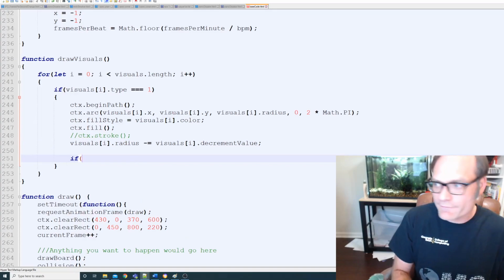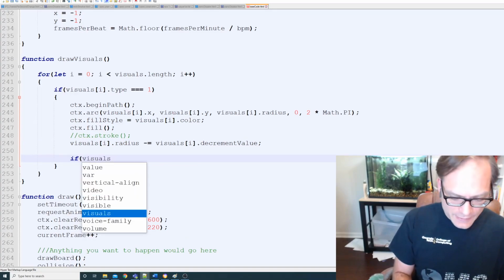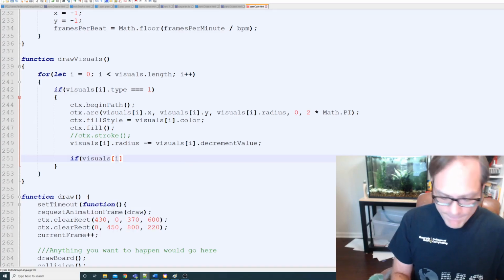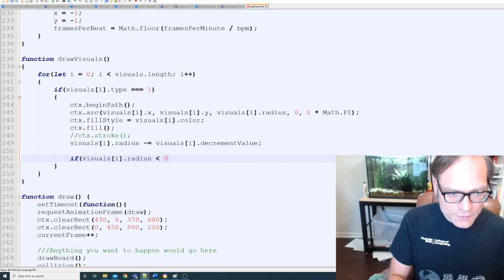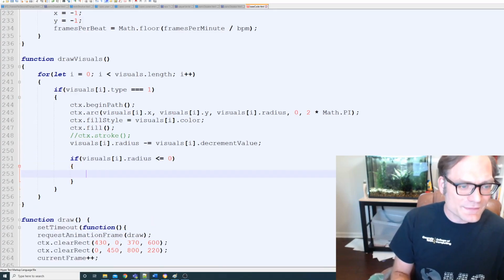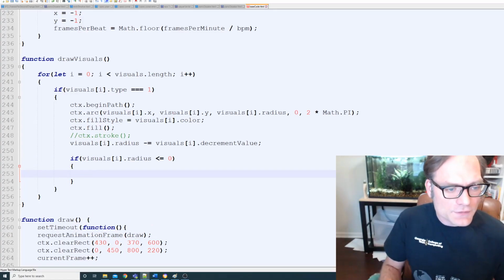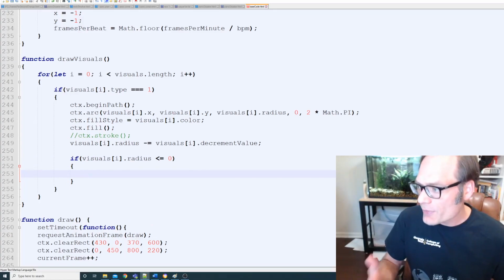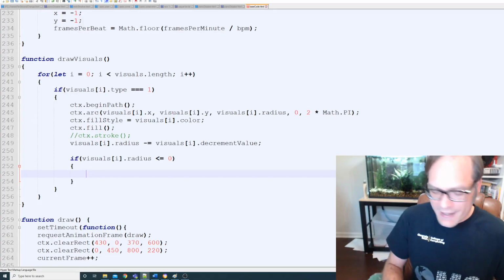And then here we're going to say if visuals at I dot radius is less than or equal to 0. Well, what do we want to do if it's less than or equal to 0? It's no longer visible to us. It's going into a negative radius. We probably want to get rid of it. We want to get it out of our array.